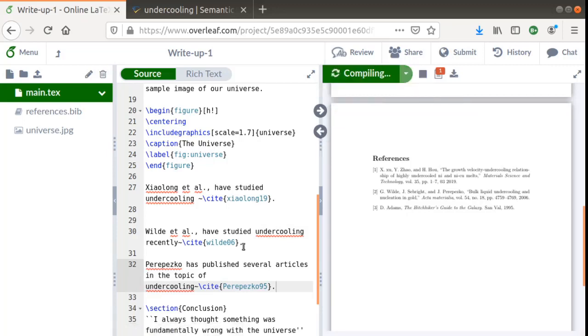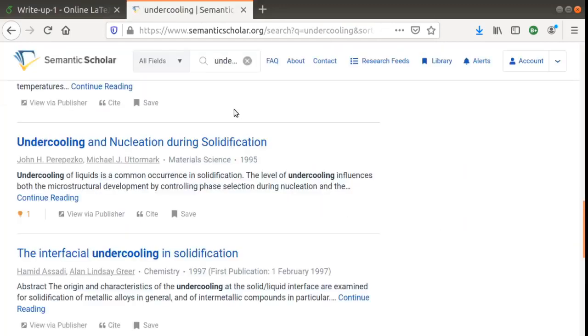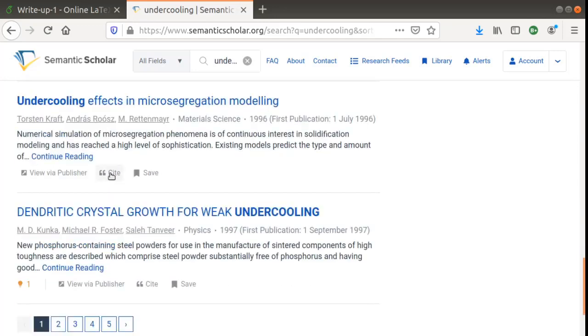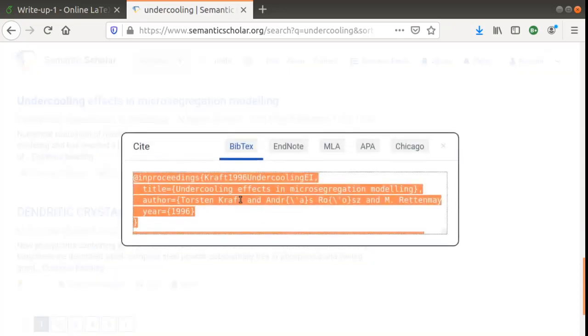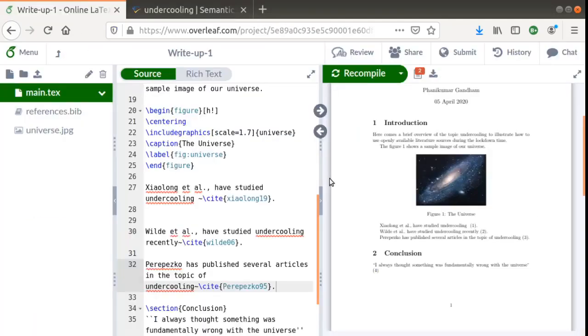And when we compile it, you would see that this reference information has been entered automatically, and the number corresponding to the article is 3. So there's a third reference that we have included in the text. So in that way you can pick up articles from Semantic Scholar, read about them, and pick up the bibliographic information using the Cite button here, and include them in the document that you are preparing using Overleaf.